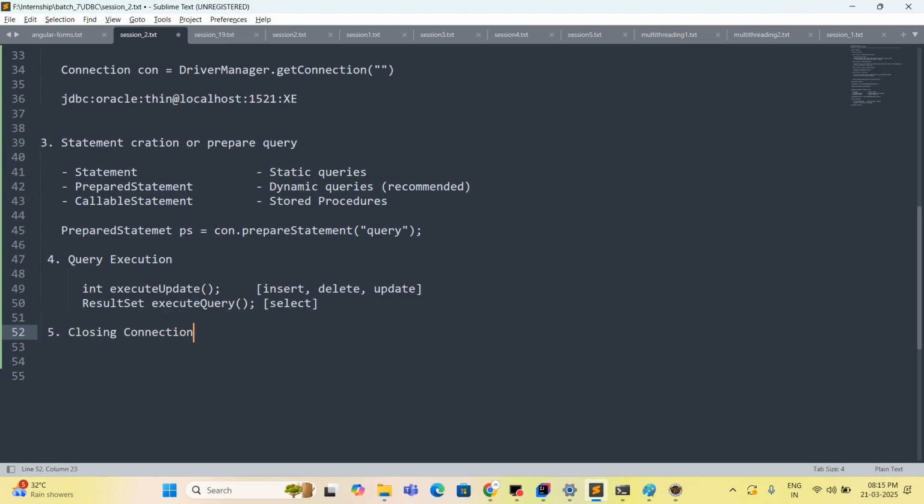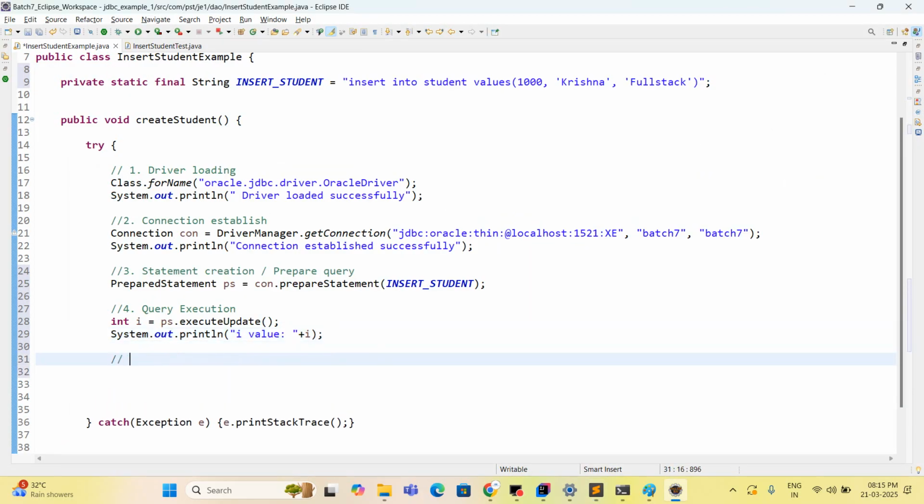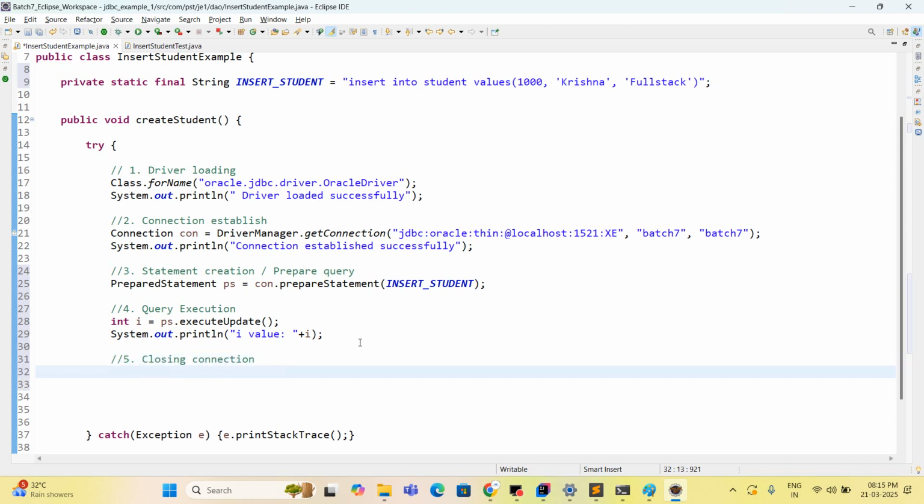closing the connection. Simply you can close the connection, con dot close. Okay, you can close the connection once our operation is completed and executed successfully. You can use closing connection dot close. That's all.